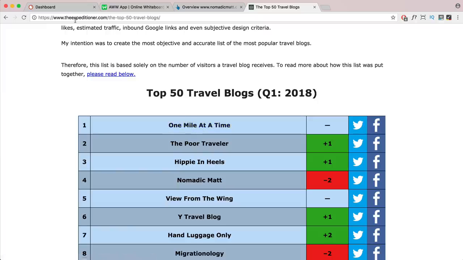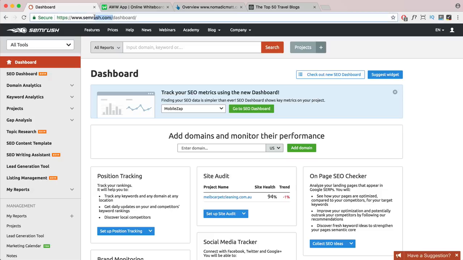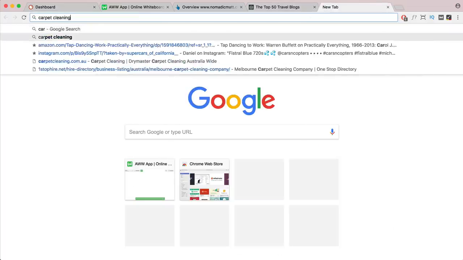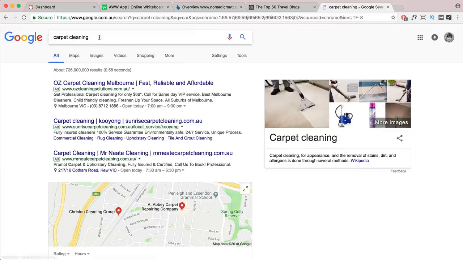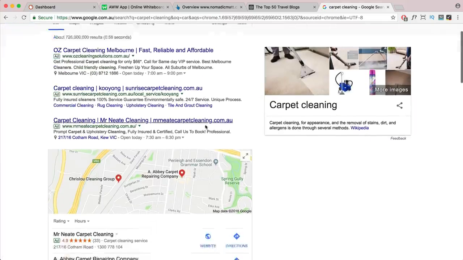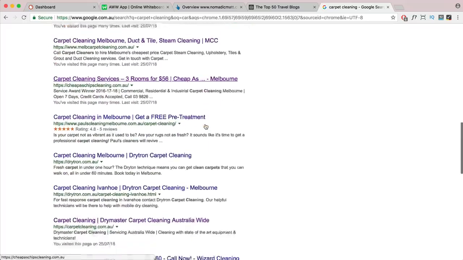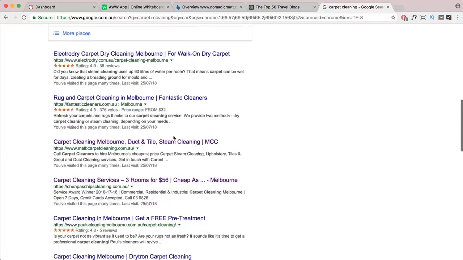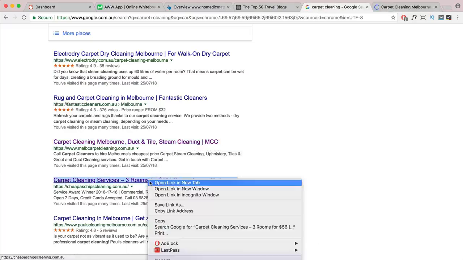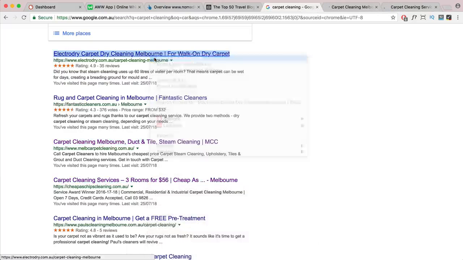So I'm going to show you the easiest way to get backlinks. I think you guys should have the SEMrush 7-day trial, so hopefully you can still use that. Let's say for a local business, we're going to do carpet cleaning as an example. Just type that into Google and we're going to get the competitors' backlinks, right? This is the top 10 results. And what you can do is open some of the links in new tabs, just like that.